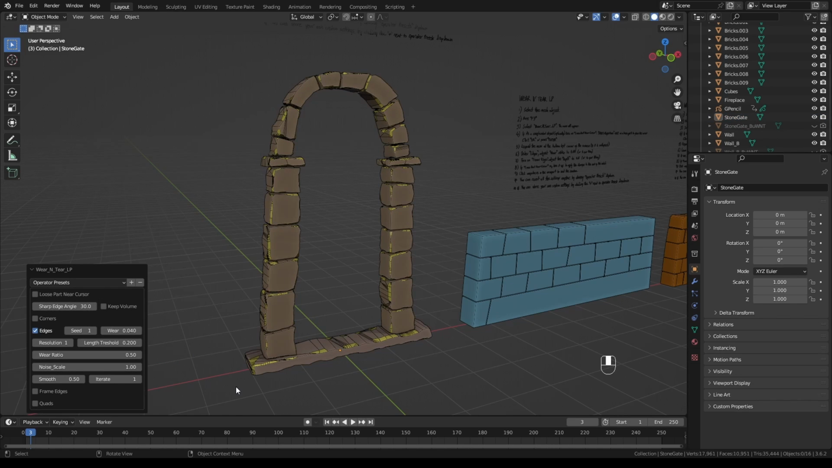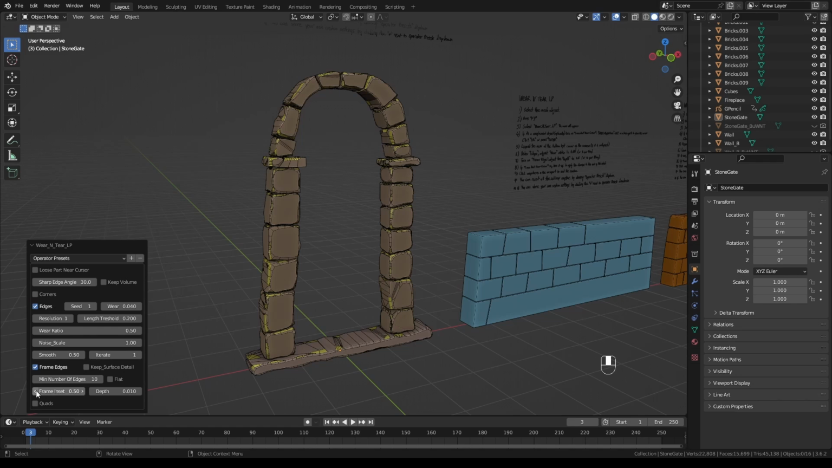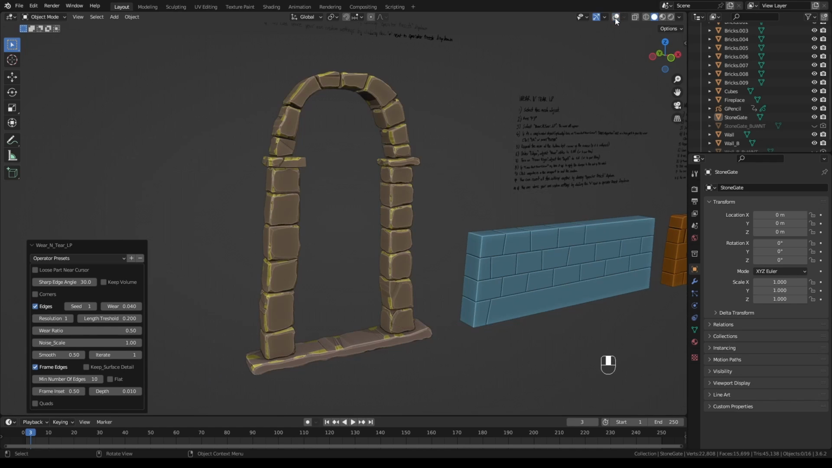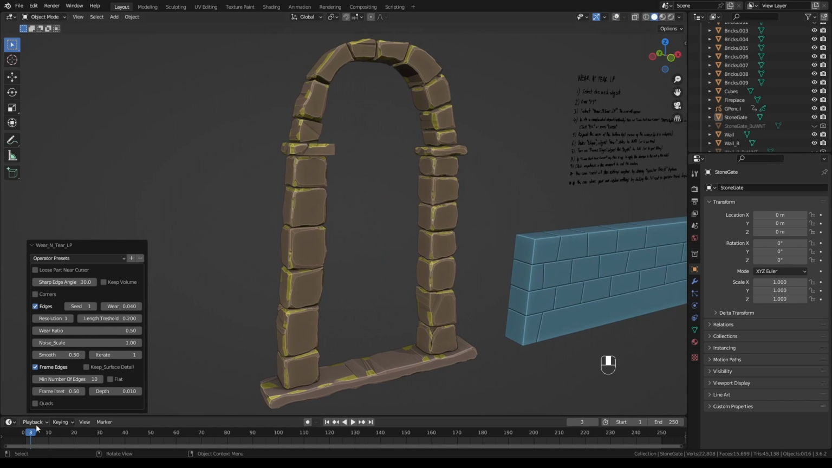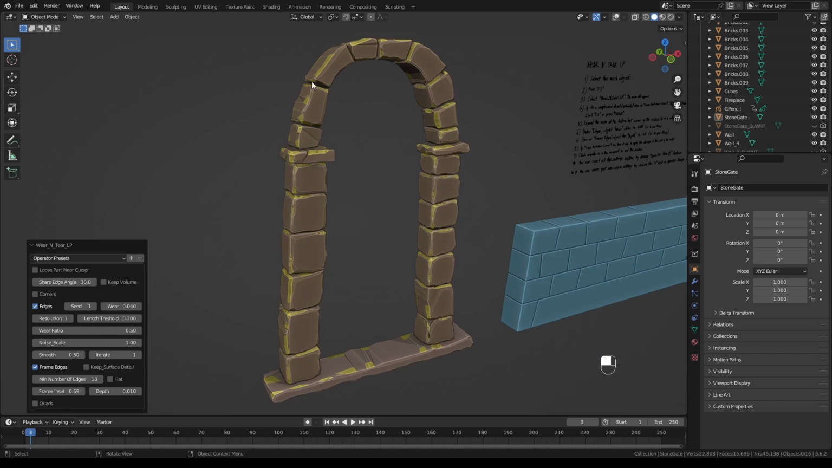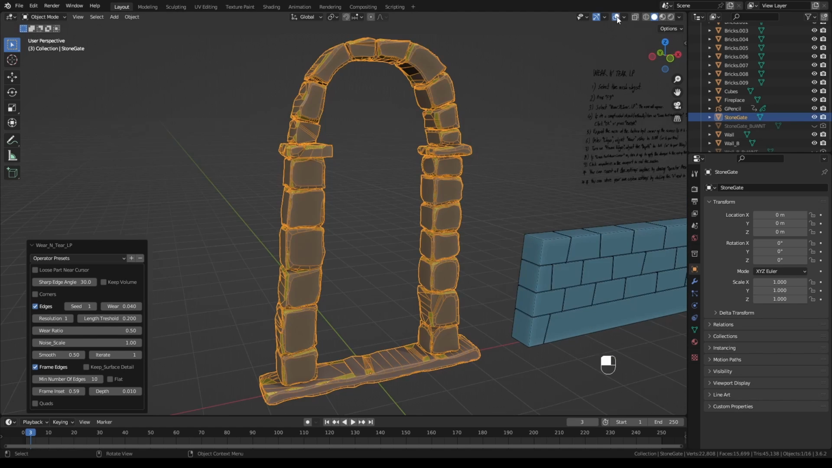I usually like to turn on the frame edges option also. If I turn off the wireframe here, with the frame edges you add a little extra inset on the n-gons that are generated, and you can control the inset like this, and also you can control its depth. As you can see, it's processing all the stones at the same time. This is actually a single object.